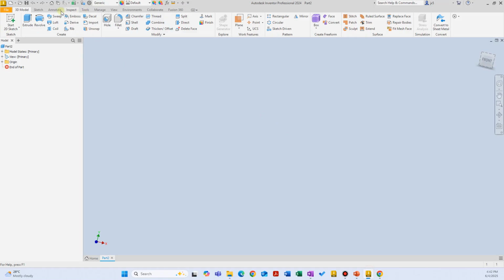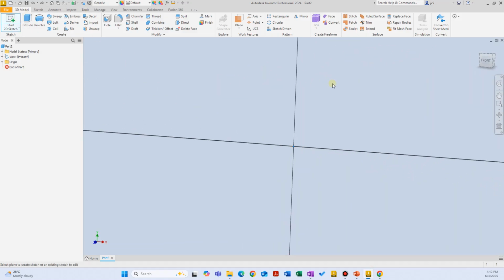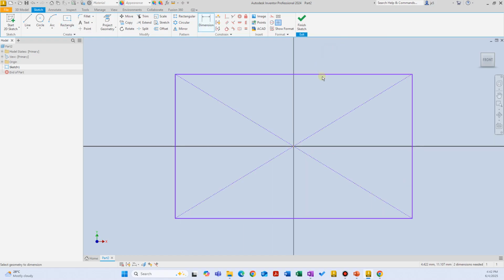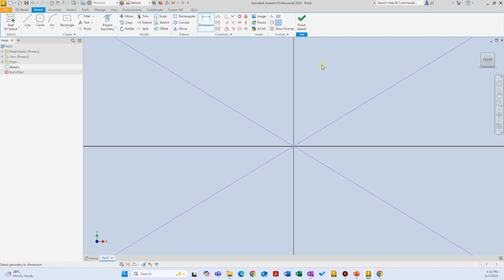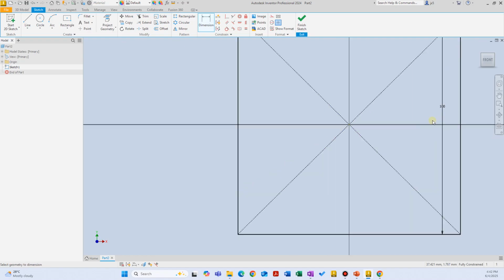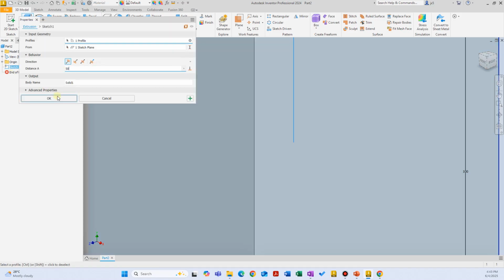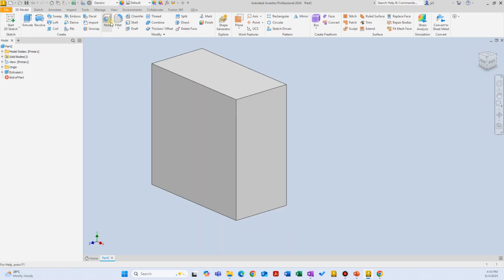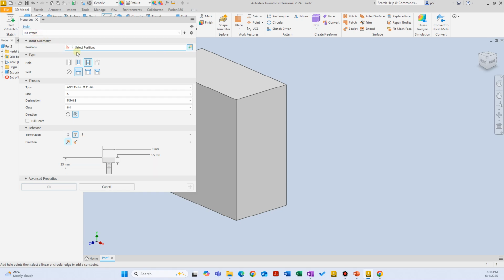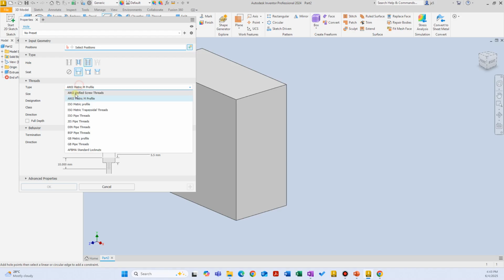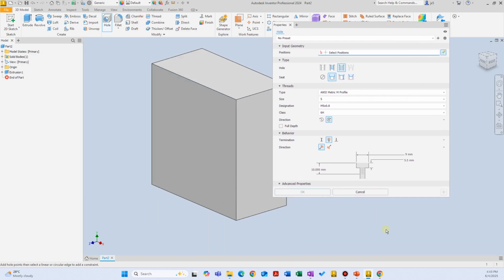To give an example, let's say we start a 2D sketch on an XY plane. Let's use the 2-point center rectangle. Let's say this is a 100 by 100 square, and then let's extrude that. Let's say it's a 50 millimeter extrusion. Now, let's say we're putting a hole in the middle, and I don't want to use the last used one. Let's choose no preset, and I can change this to tapped hole, counterbore, and metric profile M5. Now I want to see what values I need to enter here.